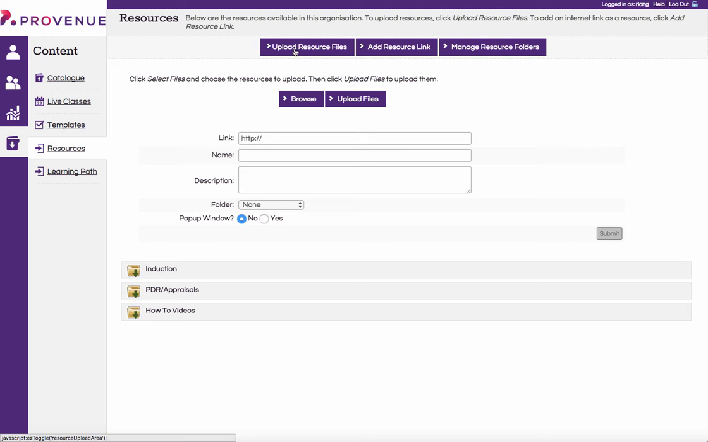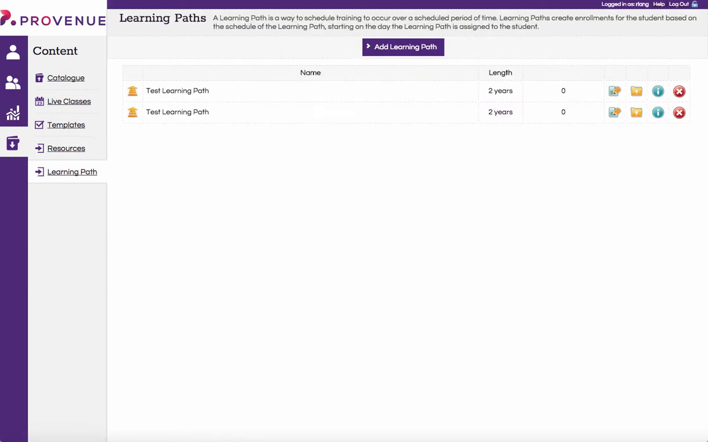If alternatively you would rather upload a file, same as any other file you upload in this system, hit browse, choose the file from your computer, and then press upload. So very, very simple. Finally, we have our learning path, and this is a way to schedule training to occur over a particular period of time. And learning paths create enrolments for the student based on the schedule of the learning path. So starting on the day the learning path is assigned to the student. And it's a great way to really ensure that your staff stay up to date, motivated, and current.